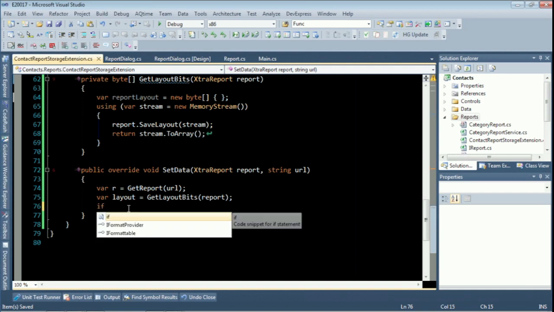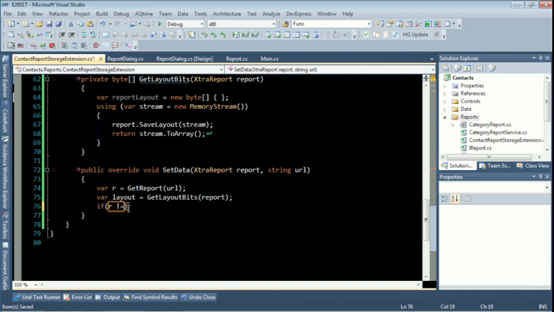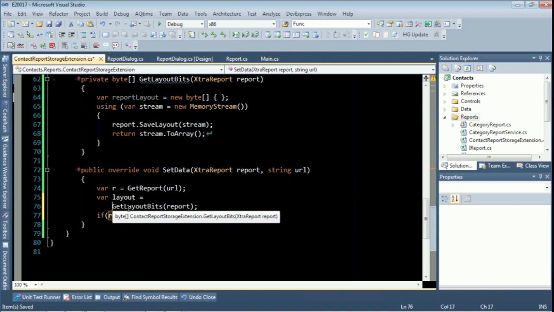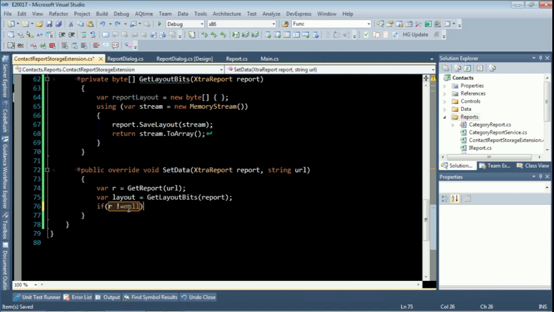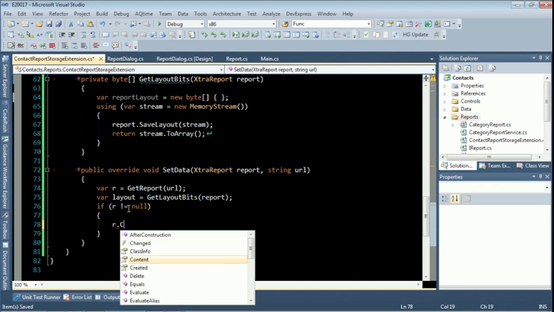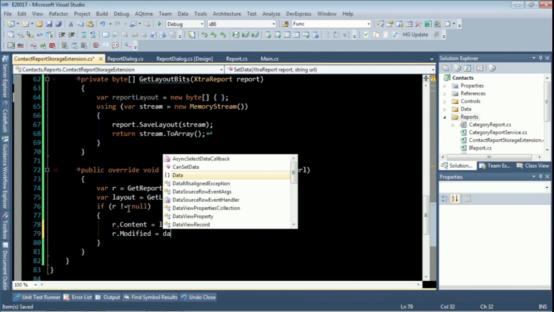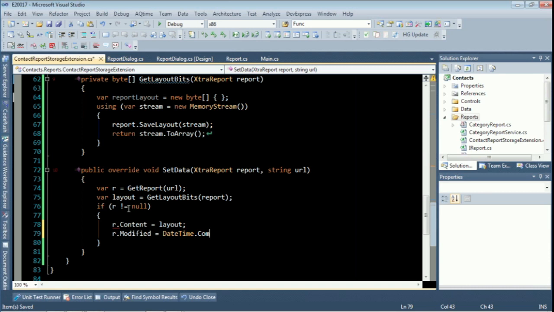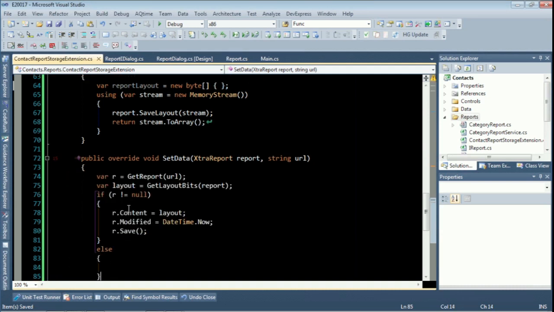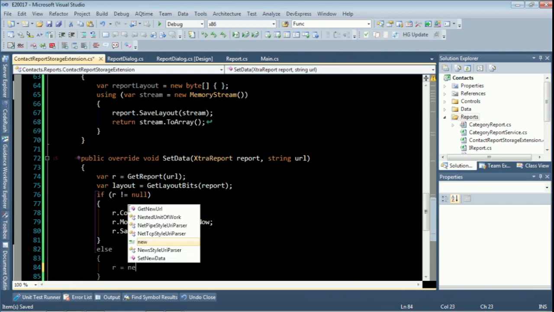So now we just need to either update or save. If var does not equal null, meaning we already have it, right? Then what we need to do is we just need to update it. So we're going to say r.Content equals the layout, right? We're going to say r.Modified equals DateTime.Now. And then we're going to say r.Save because we can. Else, this is a brand new report. R equals new report.